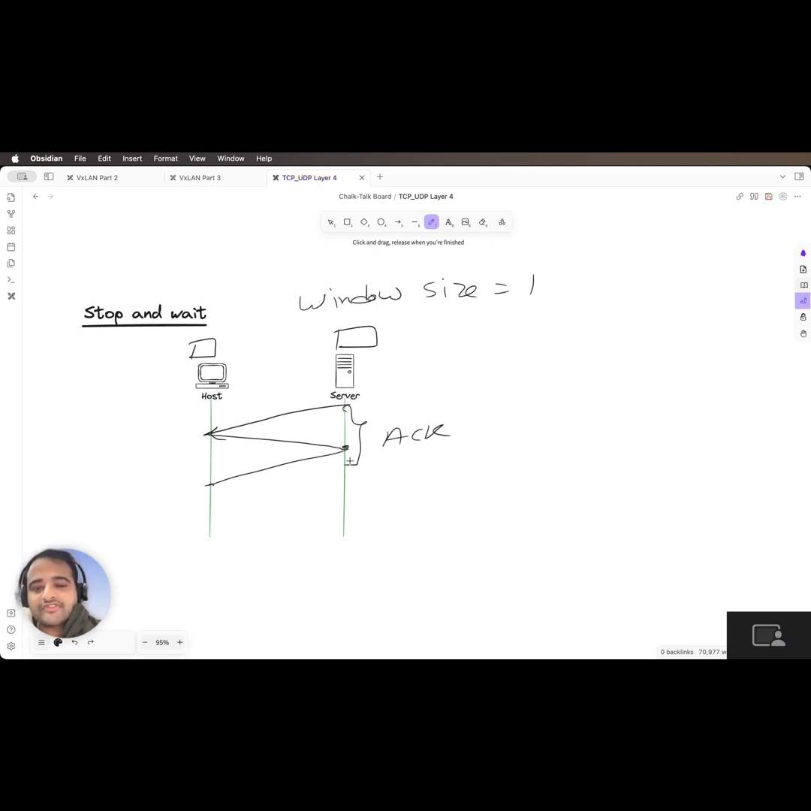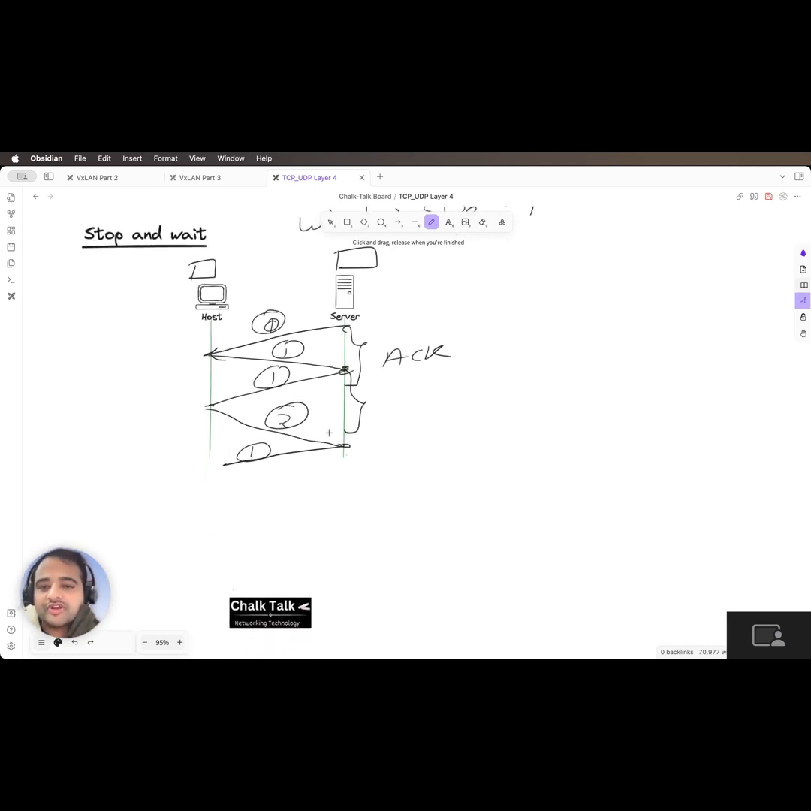Now what happens in this case: it sends here and waits here. Let's suppose the acknowledgement comes here, and now it will send the next data. So packet number 0 goes, acknowledgement 1 comes, packet 1 goes, acknowledgement 2 comes, and then it sends one more packet. So imagine how slow this is, because the window size is 1.